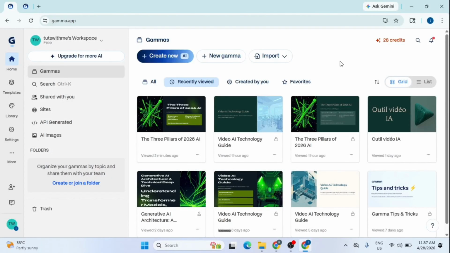In this video, I will be showing you how to enable dark mode in Gamma AI to give your presentations a sleek and professional look. Let's get started. First, I'll start from my dashboard and select the project I want to edit.